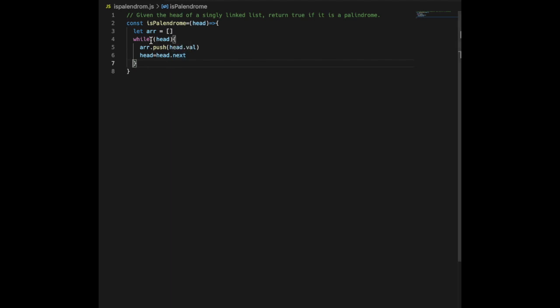And this while checks if head exists. If we get past the end of the list, head will be null and it will break out of the while loop.